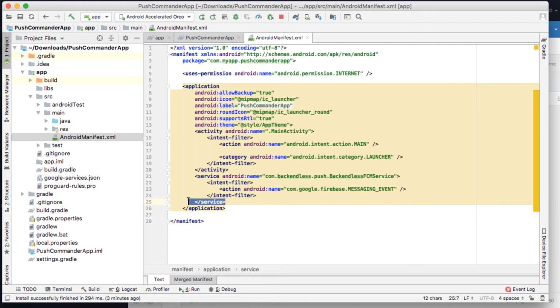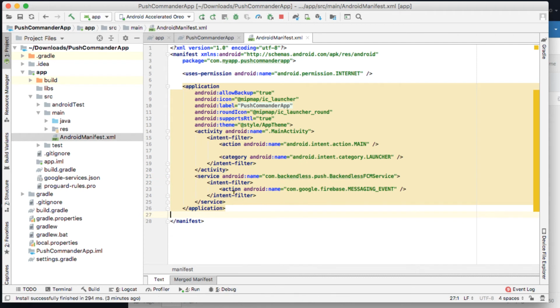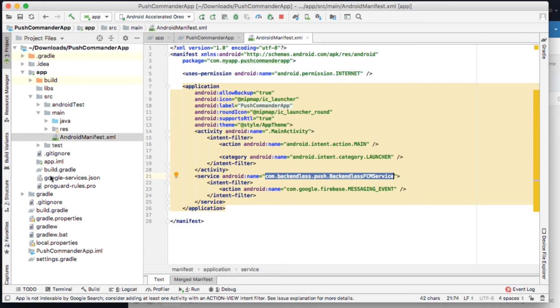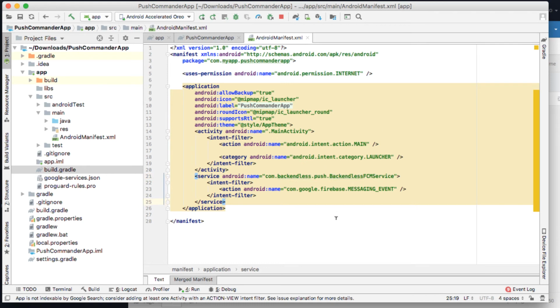And then you need to register your Backendless FCM service, which is responsible for processing push notifications when they arrive at your application. So if you edit this and somehow this appears in red and Android Studio doesn't recognize it, what this means is that in build Gradle at the app level, this dependency is missing. So it means that Backendless is not there. But once you have Backendless in place, then in the Android manifest, everything should just look green. So that's what it takes from the configuration perspective.